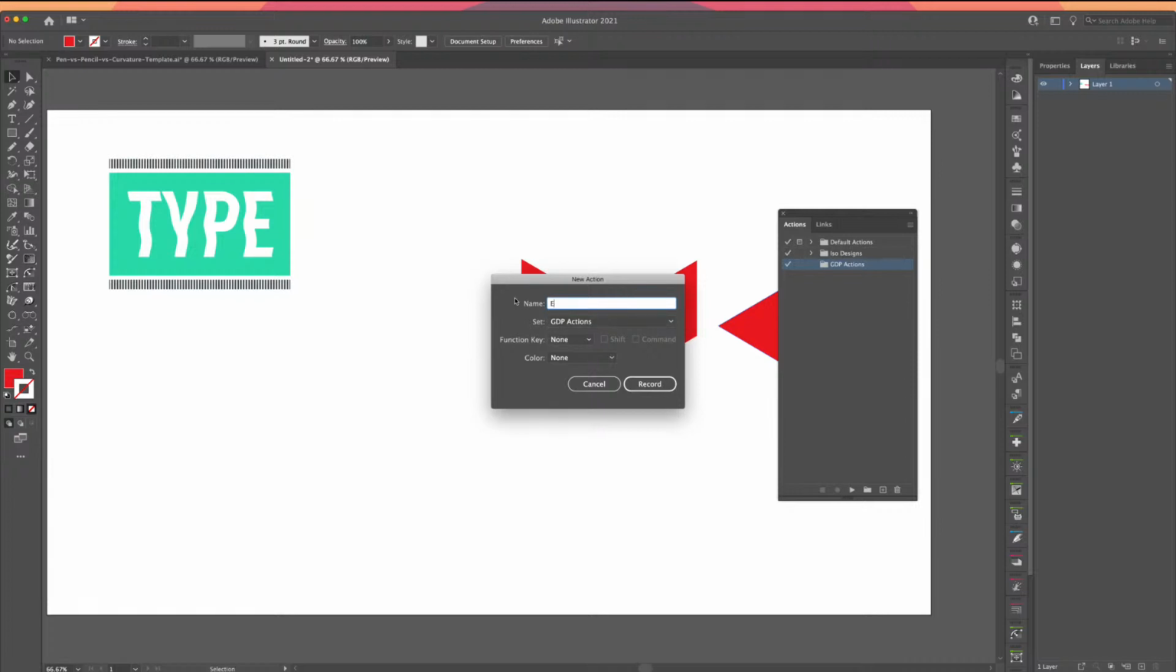So let's just call this expand. And we could do each of them separately, so I'll explain this in a bit more detail as we go. We can just select which set this action falls within. So you can see I've got my default actions, my ISO designs, and then our new set that we just created, GDP actions. So that's the one I want it to go into.